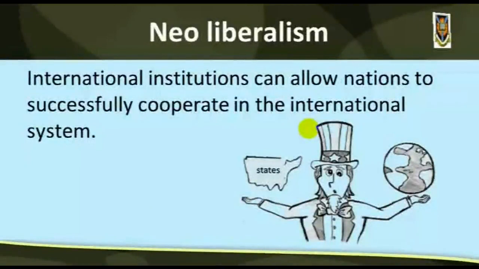Neoliberalism argues that international institutions can allow nations to successfully cooperate in the international system. For these neoliberals, reciprocity can be an effective strategy for achieving cooperation in a situation of conflicting interests. Neoliberals study historical and contemporary cases in international relations to see how institutions and norms affect the possibility for overcoming dilemmas and achieving international cooperation.